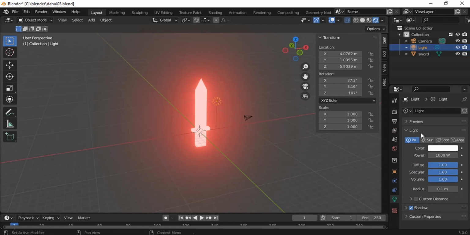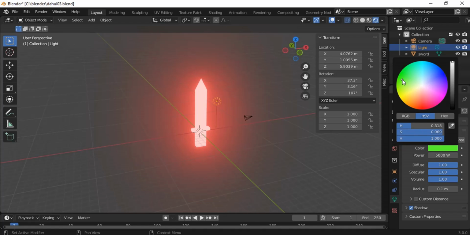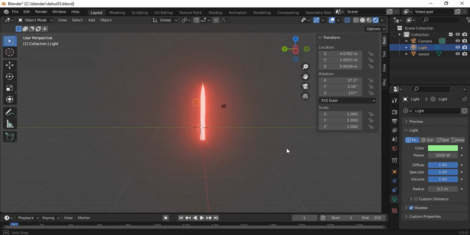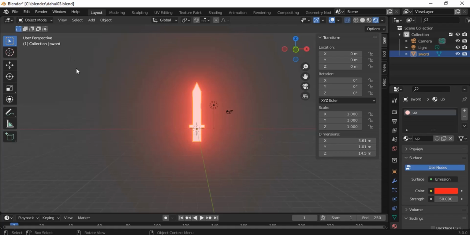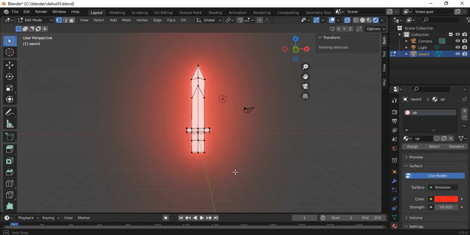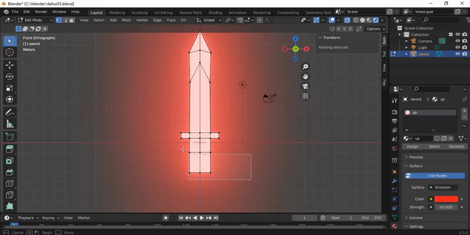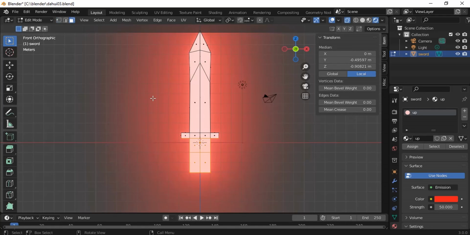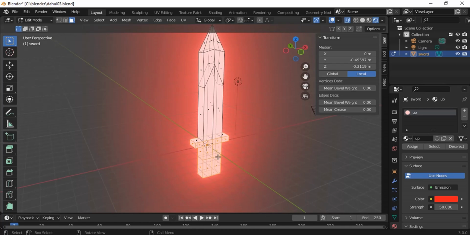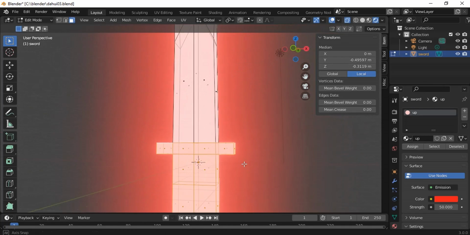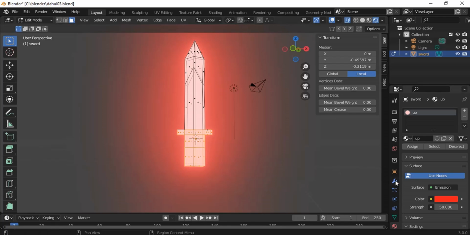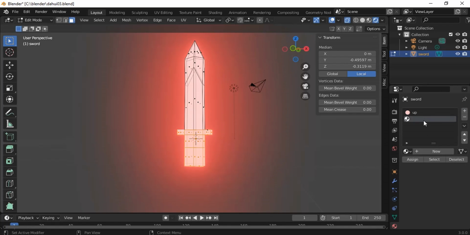The light is another point. You can see the light. Okay, so don't care about it. So we need to change this material. Select edit mode, choose other side, shift to select them all. Then we need another material.